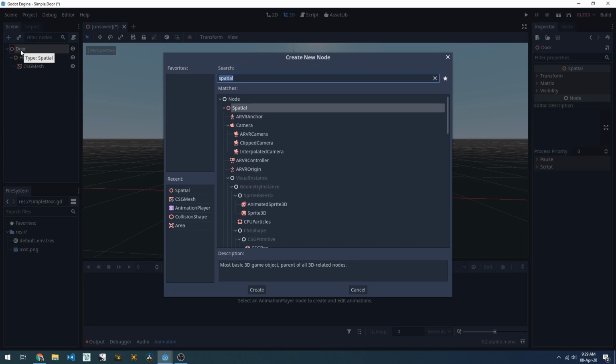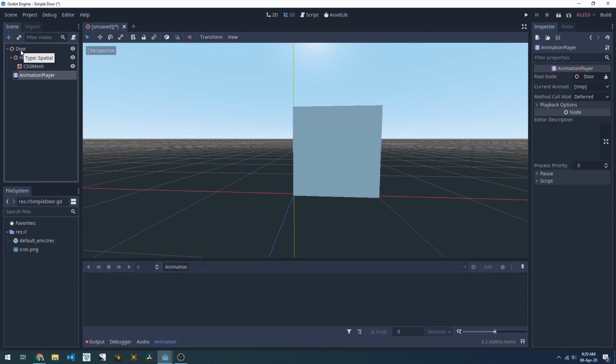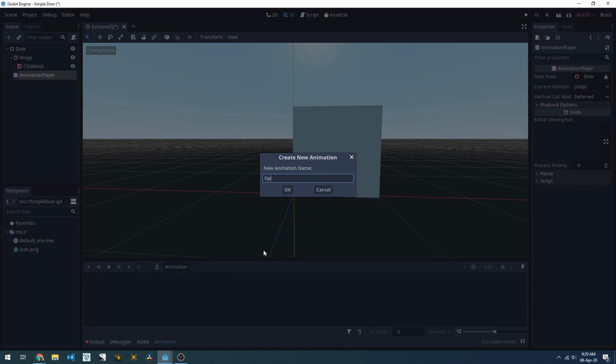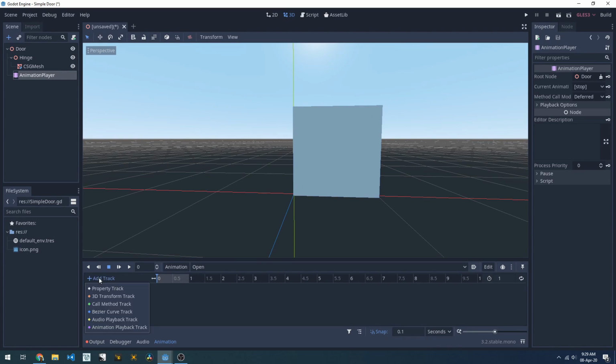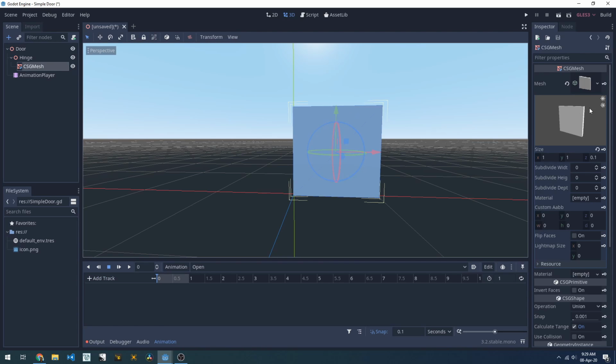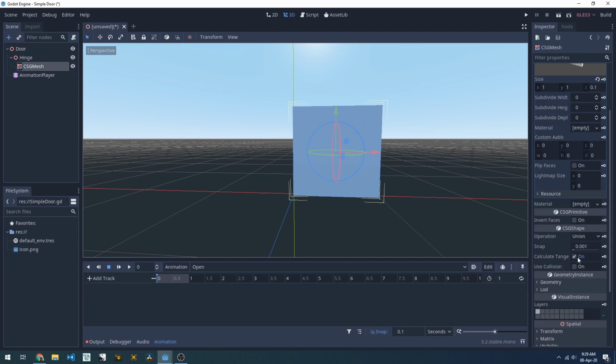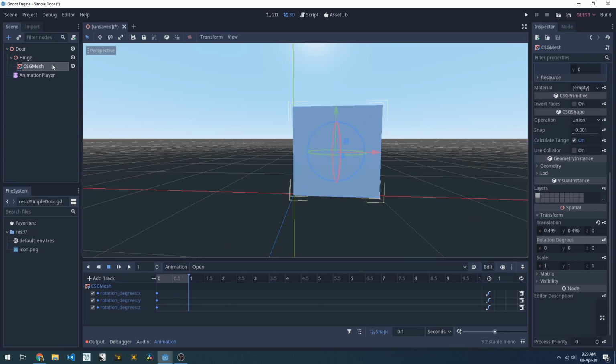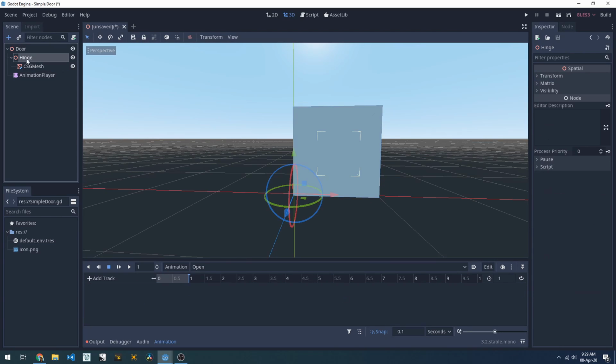Now that we've got our door set up and positioned, we need an animation player to play the door opening animation. Now we don't want to use this add track here, because it's a lot easier to come in and use the little keyframes. You might be tempted to rotate by the door. That's actually not what we want.